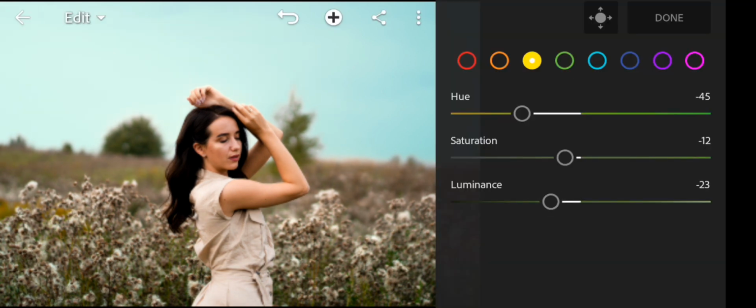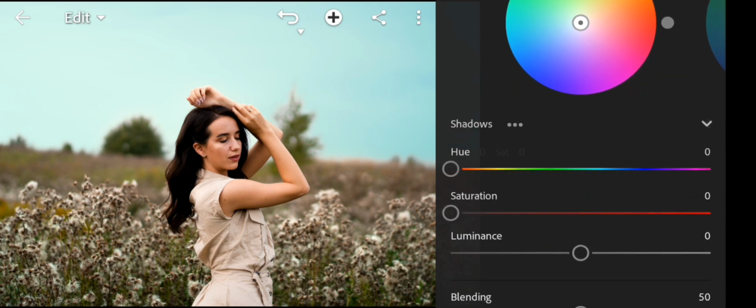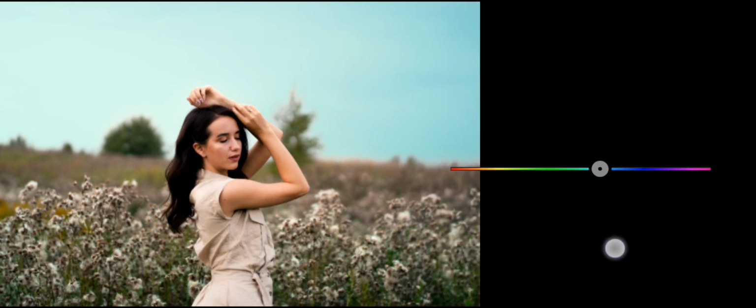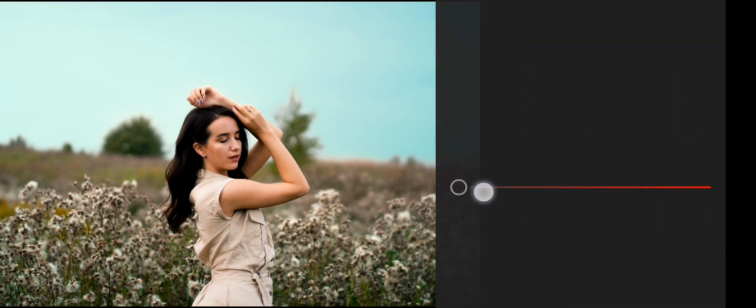Saturation -12. Luminance -23. Then green color. Shadow and color wheel. Select hue to 207. Saturation 10. Then highlight wheel.